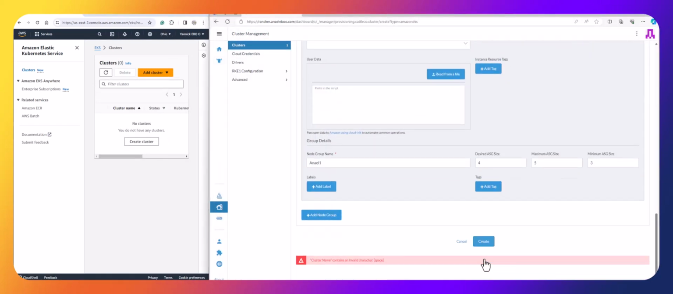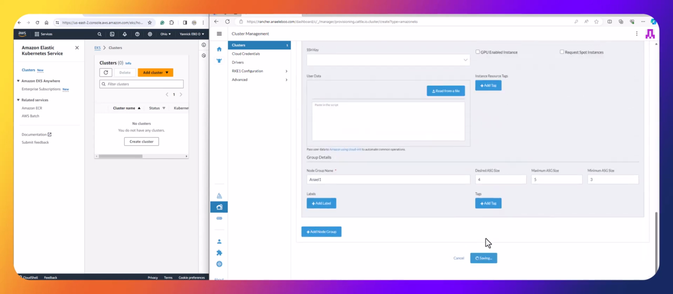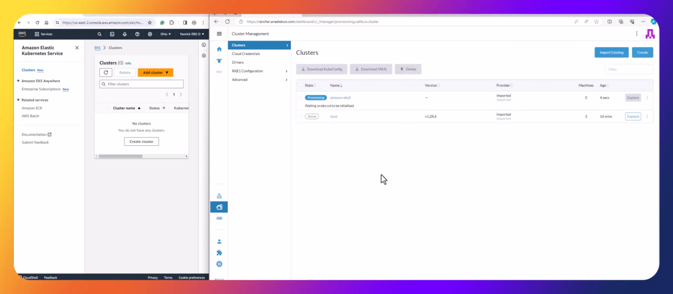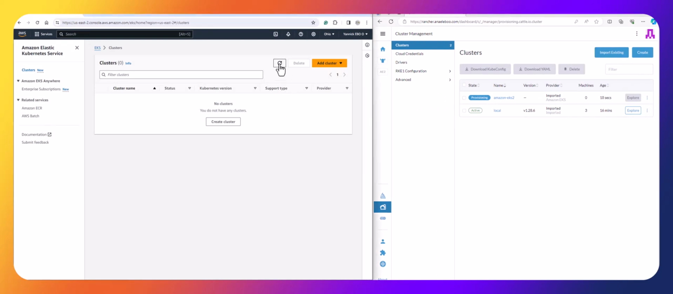and click on create. Cluster name contains invalid character. Oh, there's no space. I forgot about it. Sorry. So I'm going to click on create. Now it is provisioning, or if you want, Rancher is provisioning an Amazon EKS cluster. Let's make this one bigger. And if you see over here, nothing has started yet. Let's give it a little bit of time, then we're going to see that it's going to start. So I'm going to pause the video and come back when we have some progress.